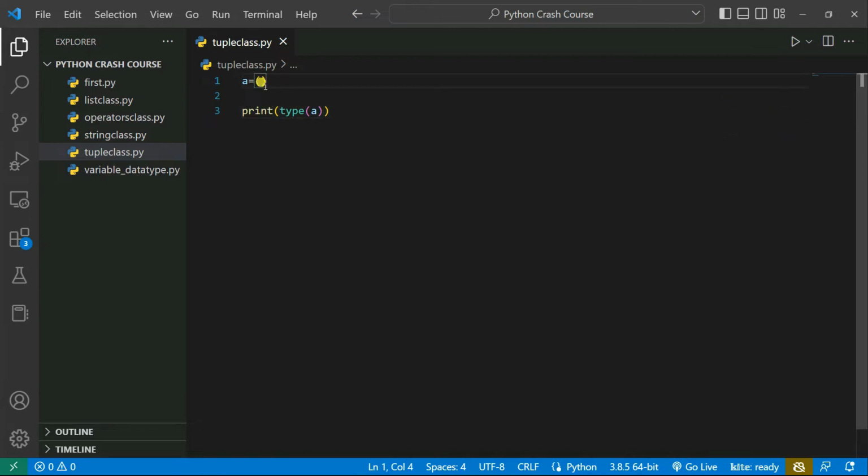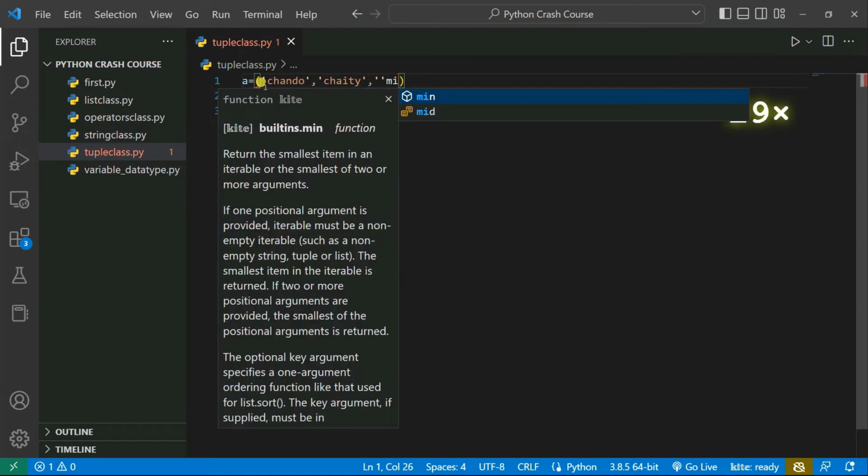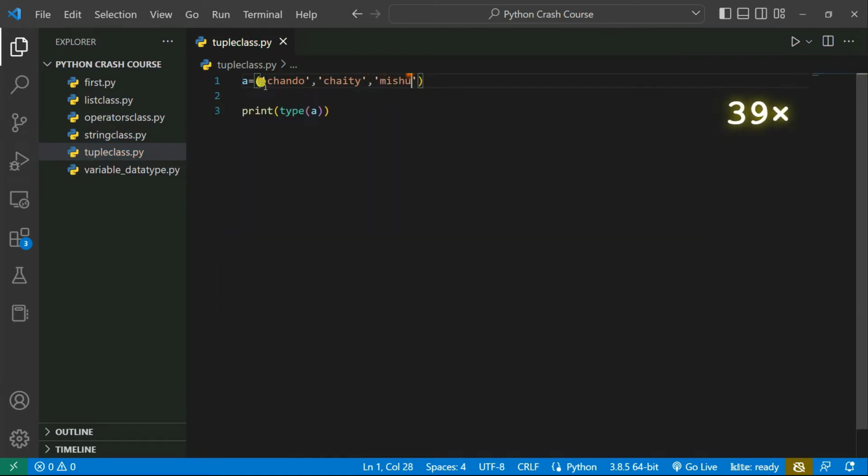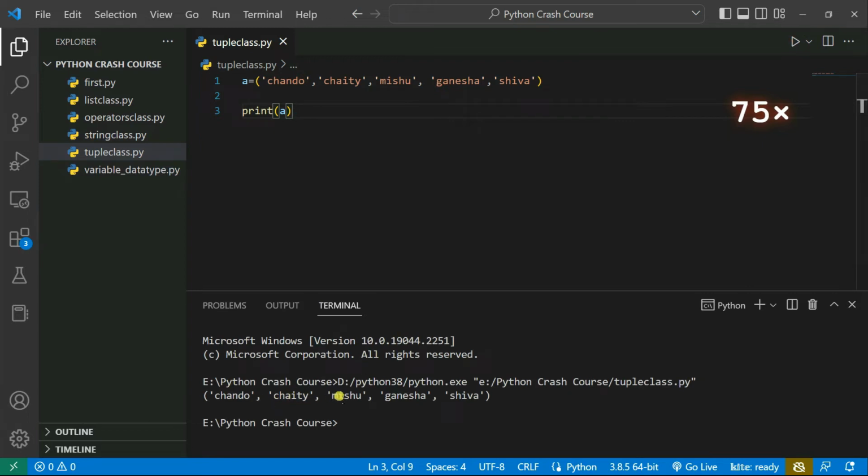Now let's try to add some values. Let's say Chando, again the same name, Chaiti, and let's say another name, Mishu, and Ganesha. Okay, and let's add another name, Shiba. Let's try to print it out and run the code. You can see here Chando, Chaiti, Mishu, Ganesha, and Shiba are printed.